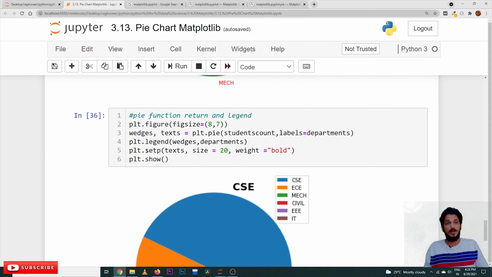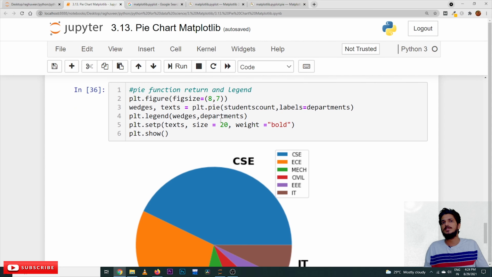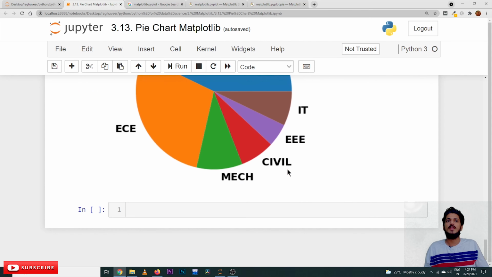If you want to define the legends, this pie function returns wedges. Wedges are used here, comma departments. The legend is constructed based on the wedges and departments. Departments is our variable. So for the blue wedge you have to give CSE, for orange you have to give ECE. In order to construct that, these objects will be helpful.